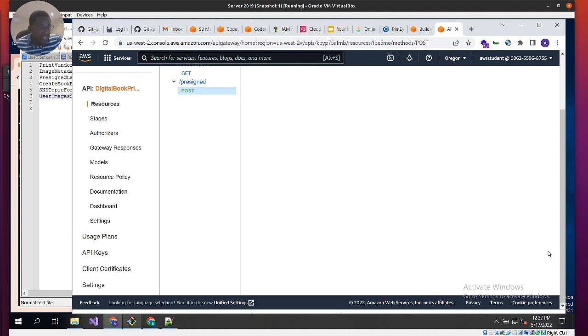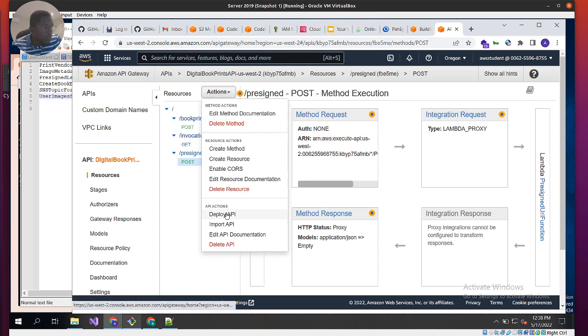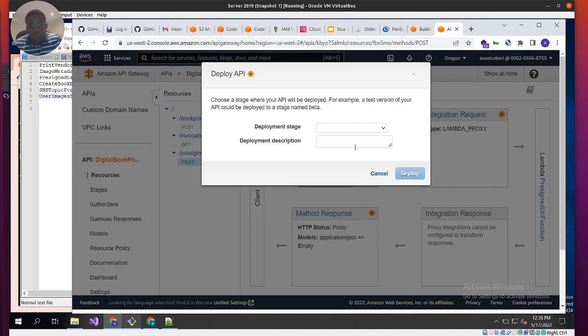So we have this saved. Let's wait for this to finish. Okay, great. Now if I go back to the resource, I can select Actions, then choose deploy API. In this, we can do deployment for a development stage or whatever. Basically we can select a stage. I think I'm going to do a stage for this. Then the description, it doesn't really matter, but I'm just going to hit deploy on this one and wait for it to finish.